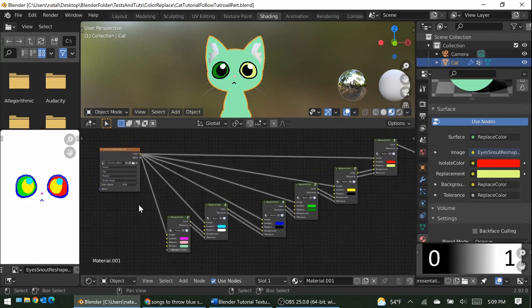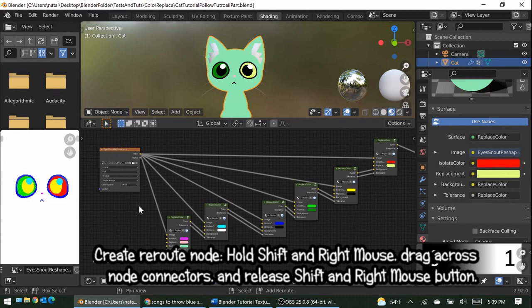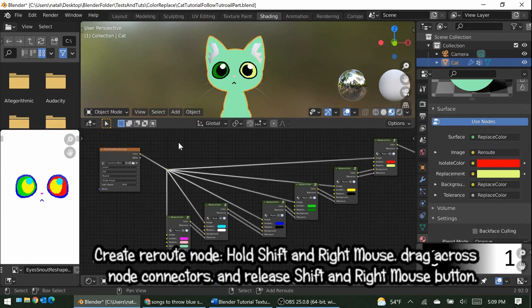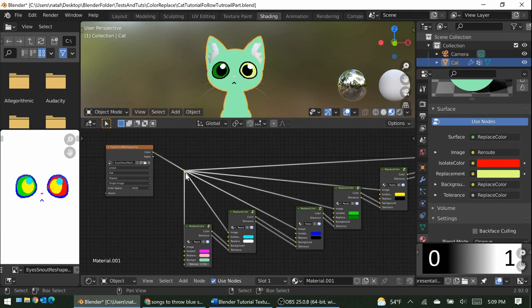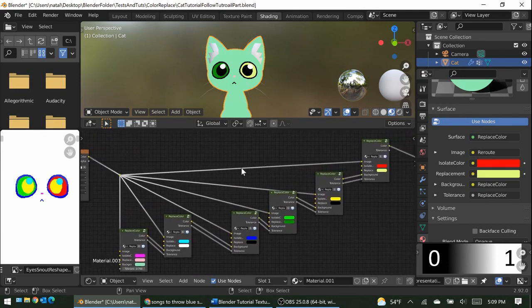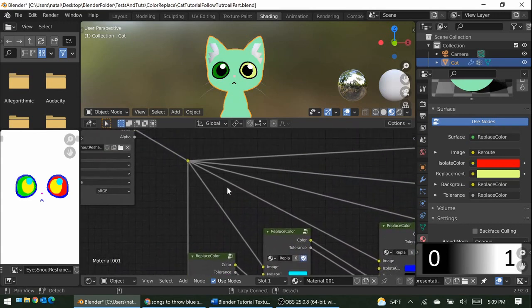To create the reroute node, hold the Shift key and hold right mouse button and drag across all the image lines coming from the image texture. Your image texture node should have a singular line coming out of it. Then at the dot, the line spiderwebs out to all the replace color nodes. The dot is the reroute node. It doesn't really look like a node, but it is very powerful in organizing nodes and creating node groups more efficiently.